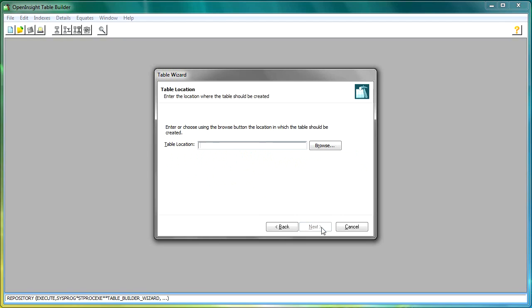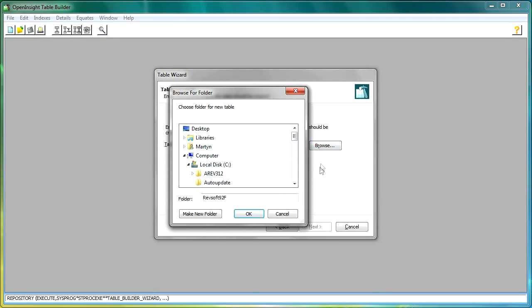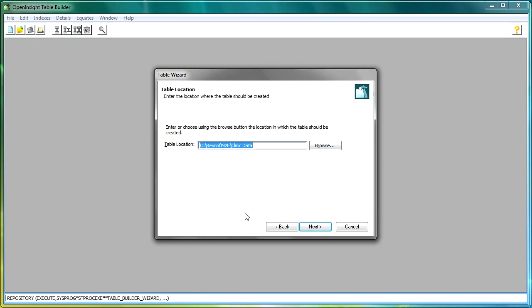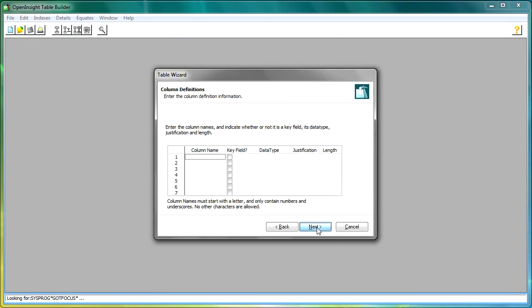We click next, and we are prompted for a table location. Now by default, things normally go into the data vol. If we were doing this in the main tool set, it would come up with data vol. I normally put my tables into a special location, and under my copy of RevSoft, the one I'm working with today, I have got a folder called Clinic Data, and that's the one that I'm going to be putting my data in. So if we click next, we are prompted to enter the column names and indicate whether or not it's a key field, its data type, justification and length.